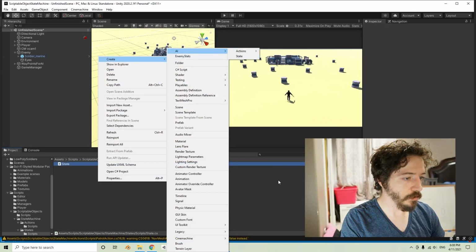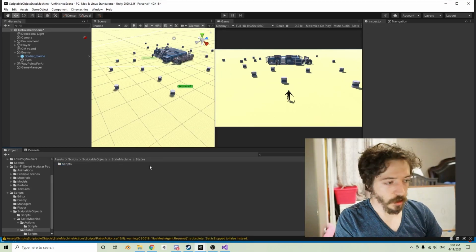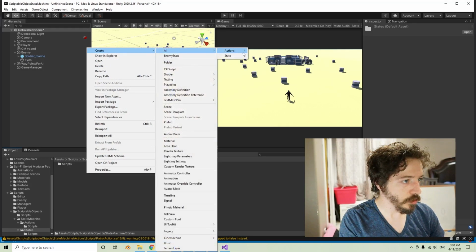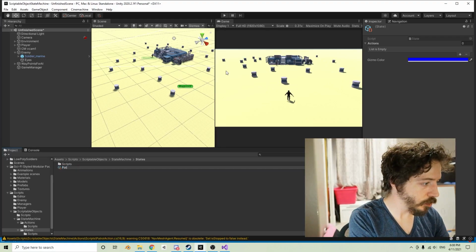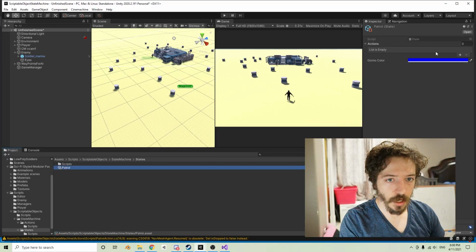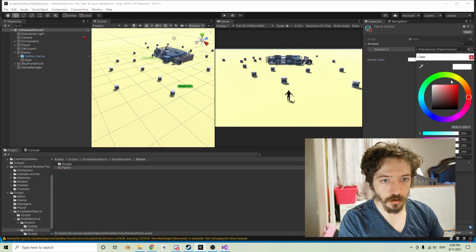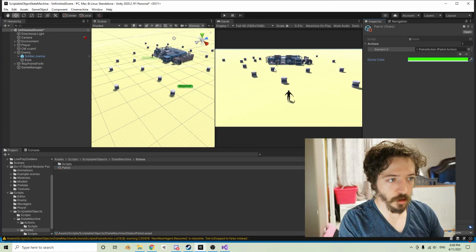AI state. Perfect. Okay. And then we will go here. Let's create a patrol state, so let's call it patrol. And in action, we have the actions. We have the blue gizmo. We're going to set the action to patrol action. We have the action in there. Let's set the color to green. Okay, so now we know for patrolling, we're going to be green.